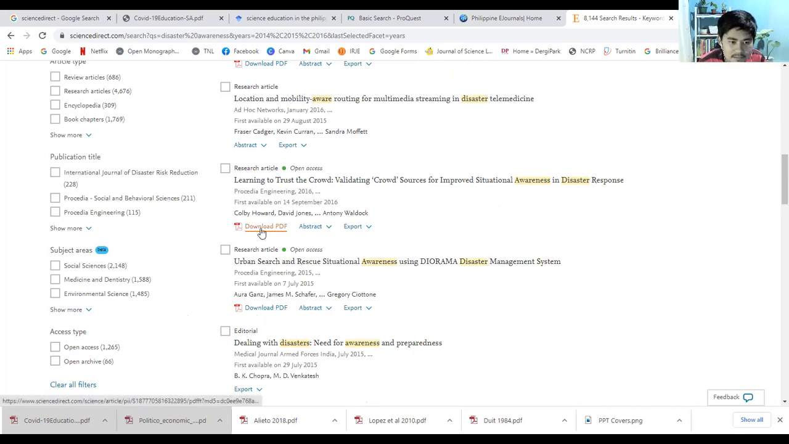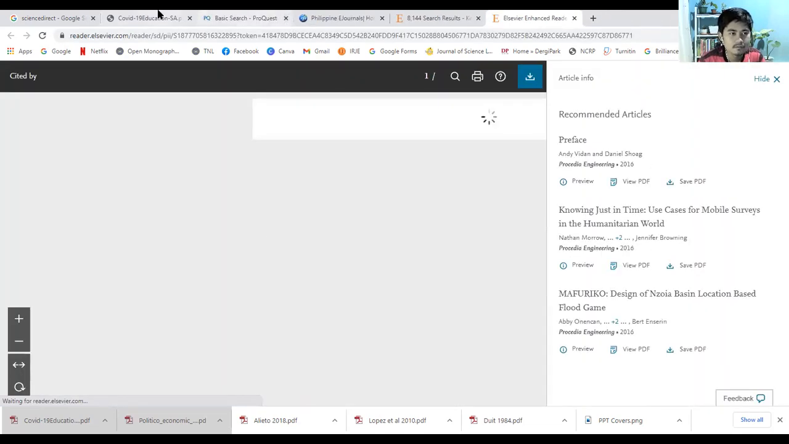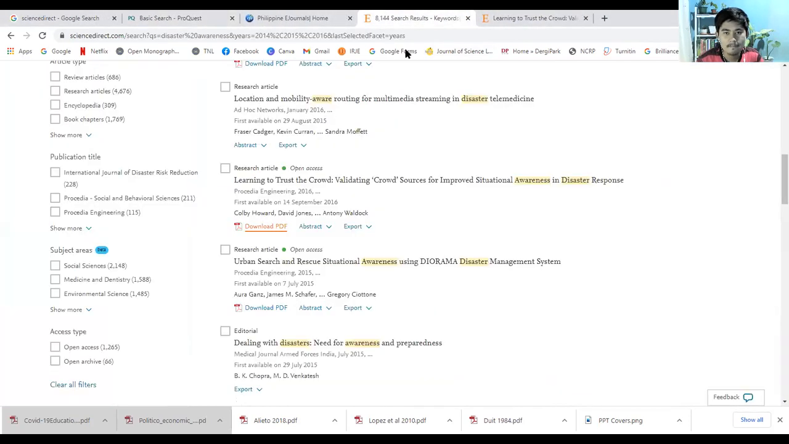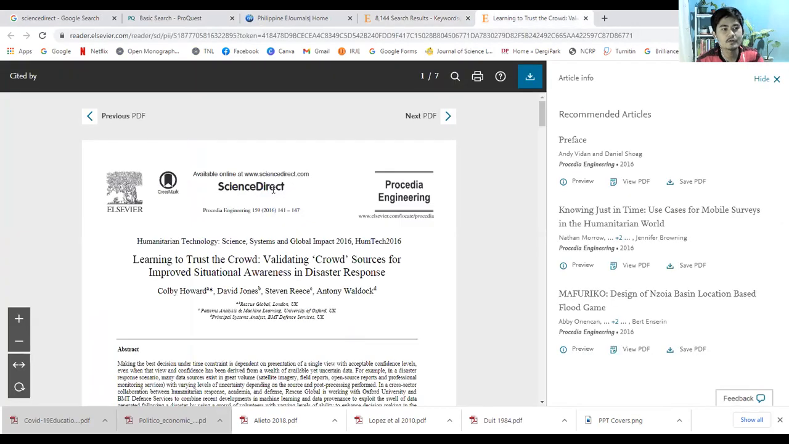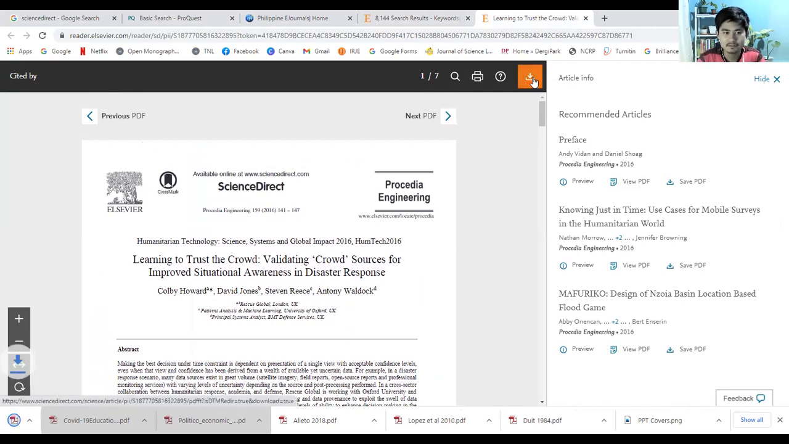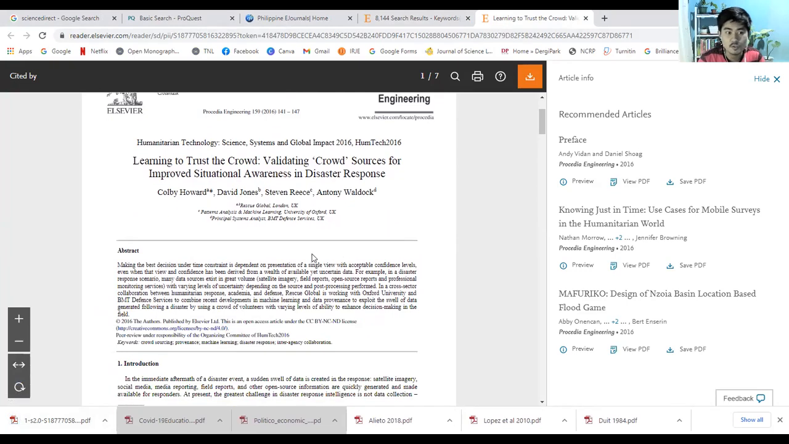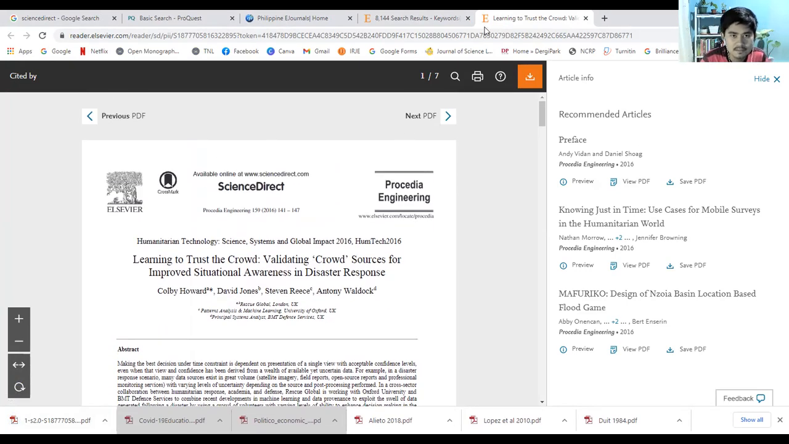So let's try. Let's download the PDF here. There you go. This is how it looks, and then you just click here again to download the document. So you can transfer it into your virtual folder. So that is for ScienceDirect.